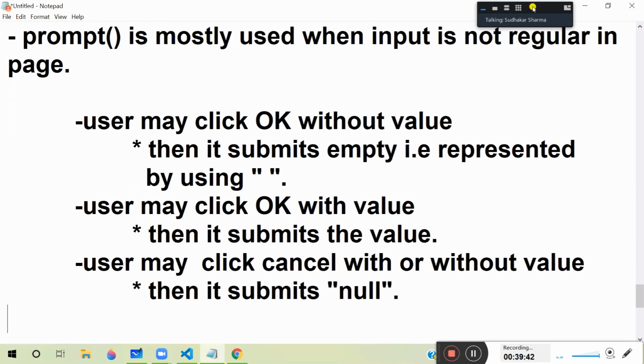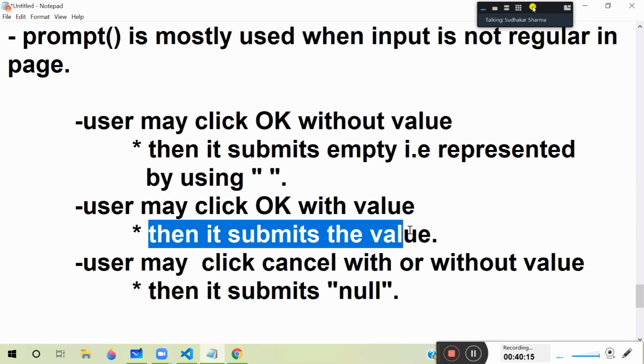OK is not no value provided. They are submitting a blank value. A blank value is treated as empty. Later in data types, I will explain what is null type and what is empty type. But here also you can simply understand. You click OK without any value, that means it is empty. That means it is having a blank value. Blank is also treated as a value, you know, like ampersand NBSP, blank. So if the user clicks OK with a value, then it submits the value.